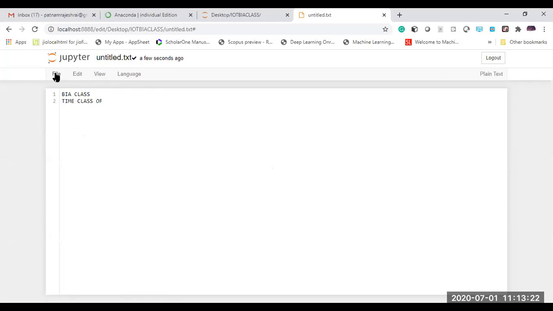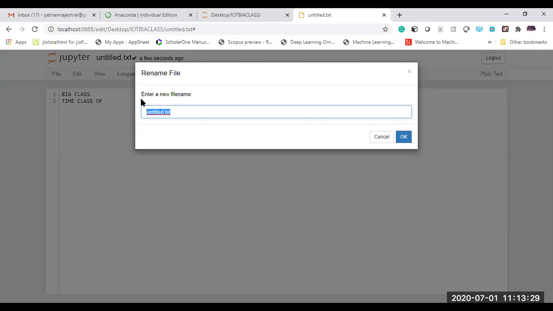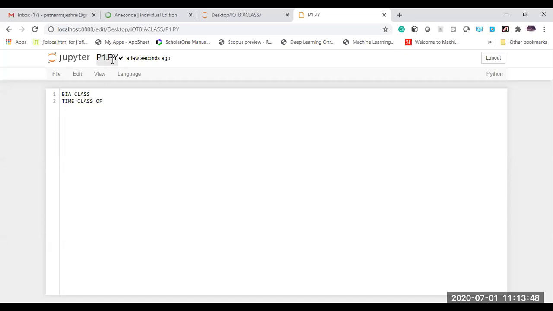Once you save this, what happens? It is going to be saved as Untitled.txt. If you want to rename this, click on it directly. If you want to rename Untitled.txt with some other extension, say I want to create this as p1.py, that is program 1.py, in the sense a Python extension. So I'll save this, and it is going to change the text file name to p1.py with a Python extension.